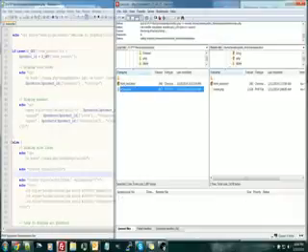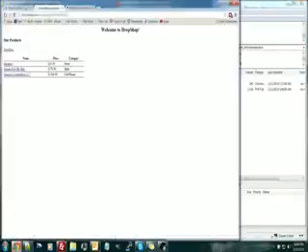So you see now we have a consistent menu going here, where it's all in the same place. So that's pretty cool.